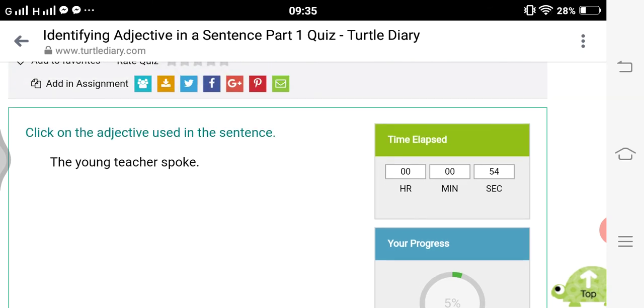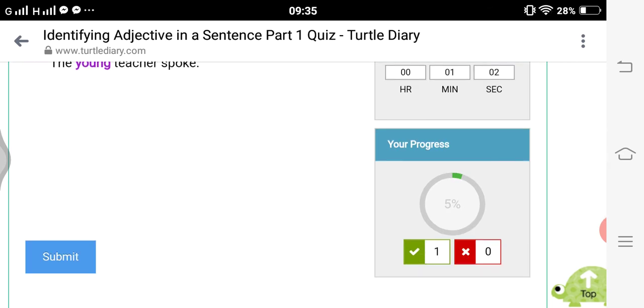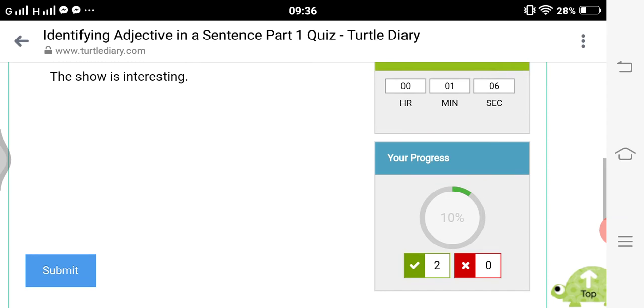Click on the adjective used in the sentence. The young teacher spoke. Okay, the young, get the young, then submit. Okay, good job. Next.